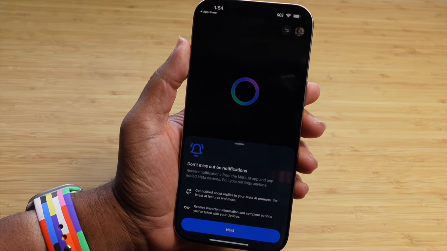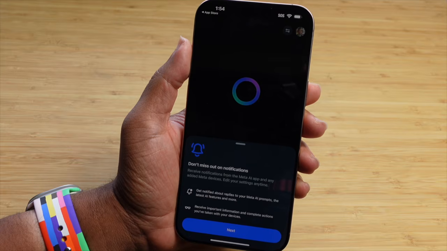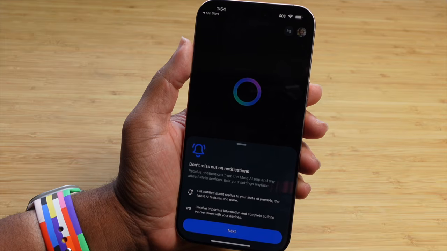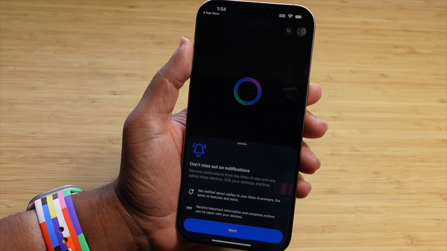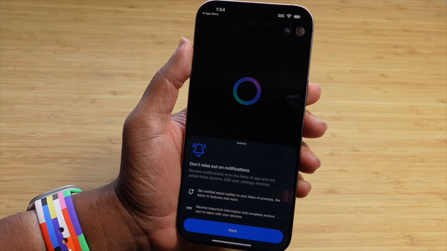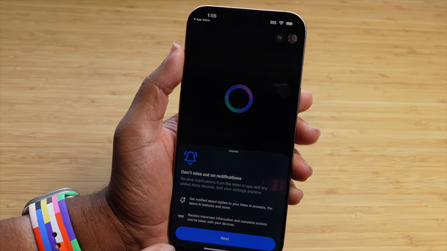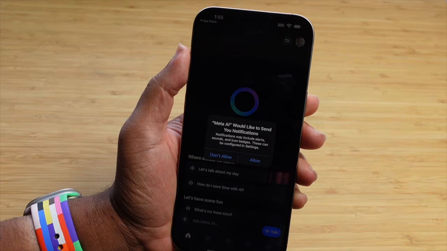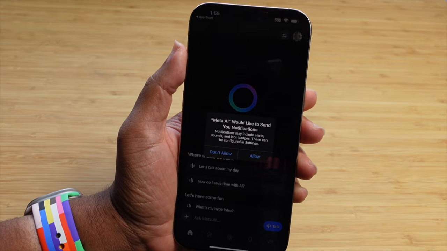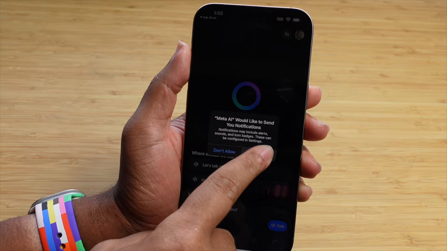And it says don't miss out on notifications. Receive notifications from the Meta AI app and any added Meta devices. You can edit your settings anytime, get notified about replies to your Meta AI prompts, the latest AI features, and more. Receive important information and complete actions you've taken with your devices. So you can go ahead and press this blue next button in order to move next, and then it asks you, do you want to receive notifications? So we can go ahead and hit the allow button.